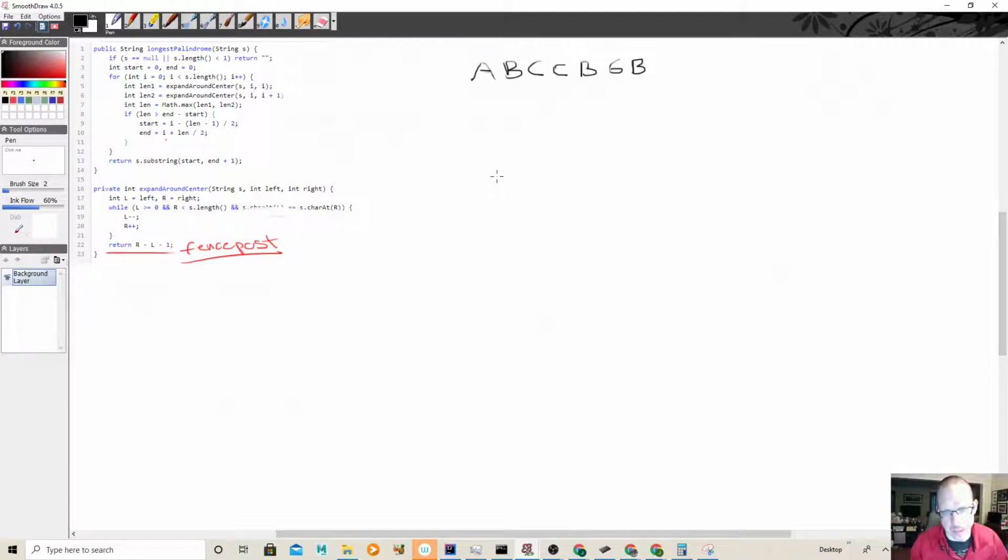And there's two types of palindromes: even and odd palindromes, and they're a little bit different. If I say BAB, that has one center, and BAAB has two centers. So if it's odd, it has one center, and if it's even, it has two centers. That's why, if you look at this call, you call one with I, and then you call one with I and I plus one.